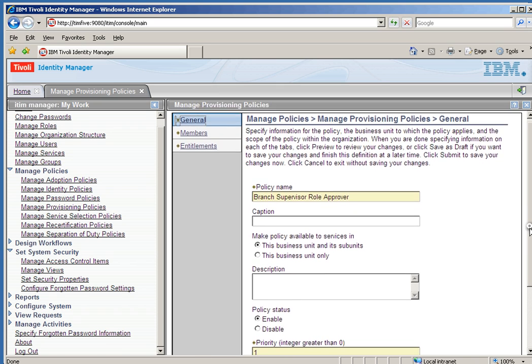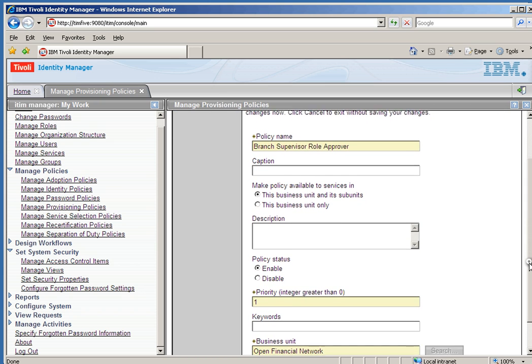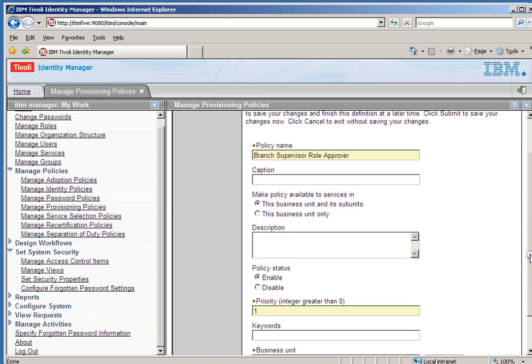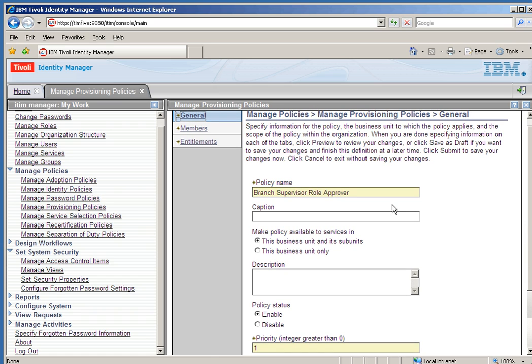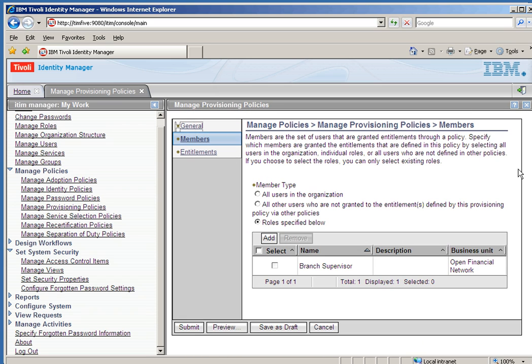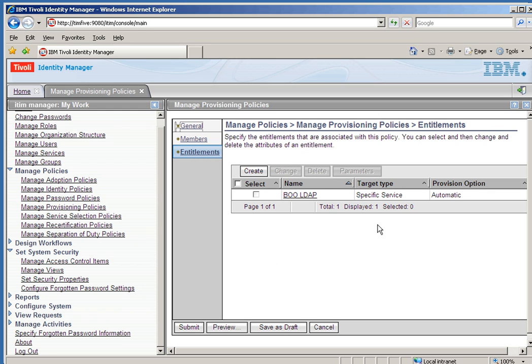It says, well, this is the name of the provisioning policy. It says who the members are: members of the branch supervisor role, as you see here, role specified below. And the entitlement is where he automatically is going to get the access to the BOLDAP. That's what Brad Olive will get automatically when he gets approved for that role.